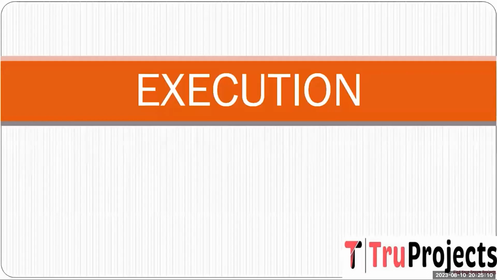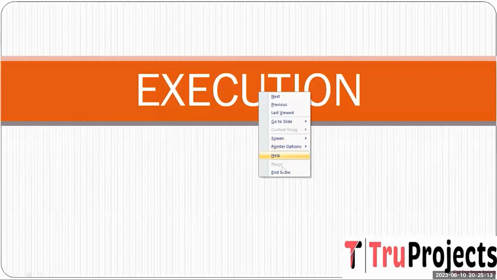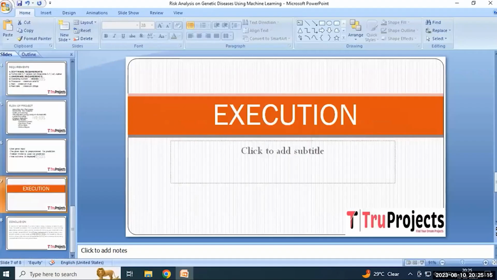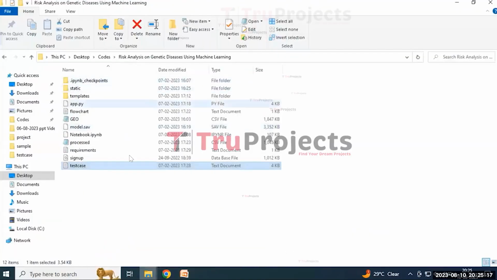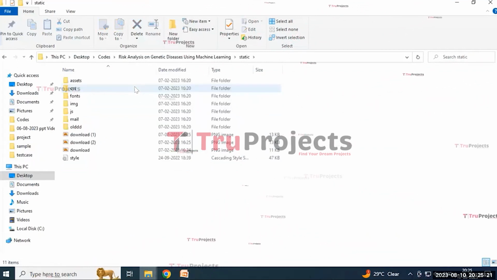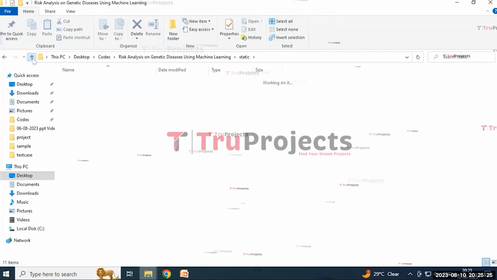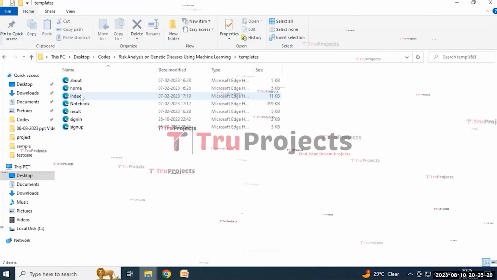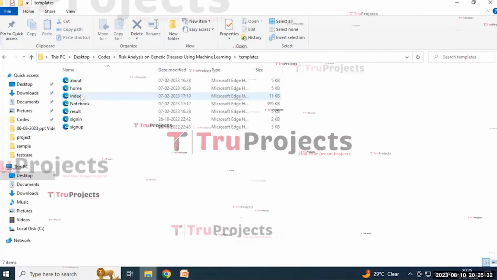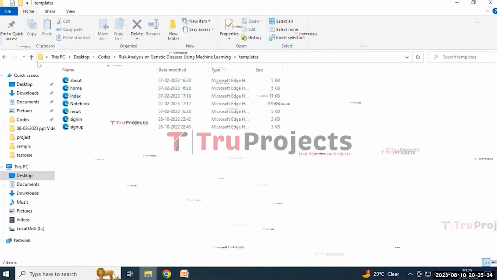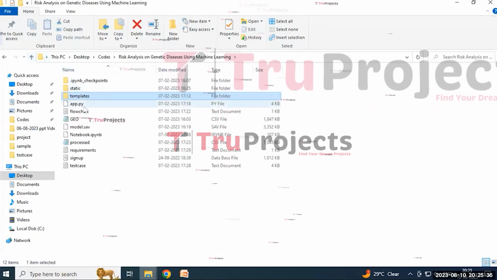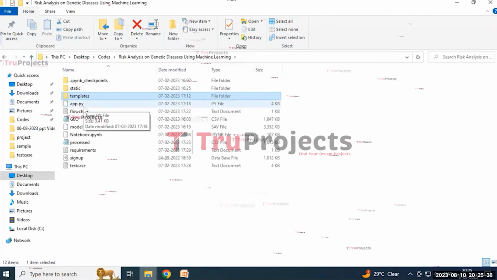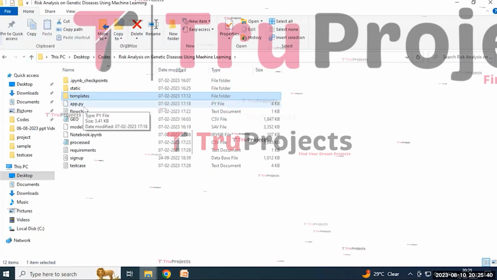And now the execution of the project. To execute the project, first we need to open the code folder. And this is the code folder containing various files within it. The static folder contains CSS, fonts, JS, and assets files. And the templates folder contains the HTML documents. It typically includes home, index, notebook, results, sign-in, and sign-up pages within it.